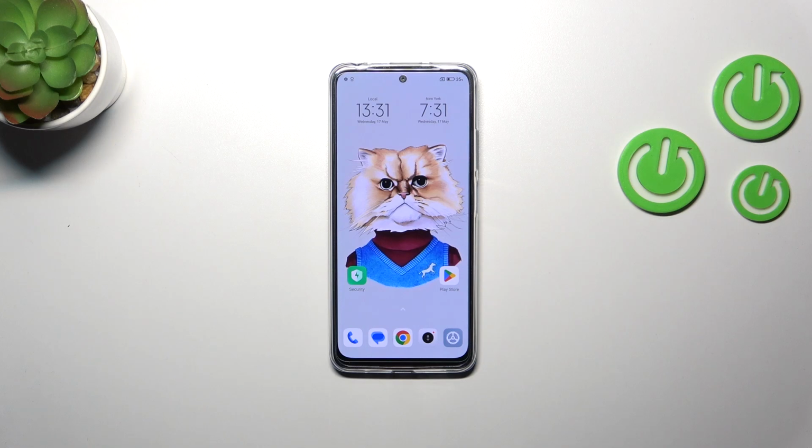Hi everyone, in front of me I've got Xiaomi Redmi Note 12S, and let me share with you how to reset app preferences on this device.